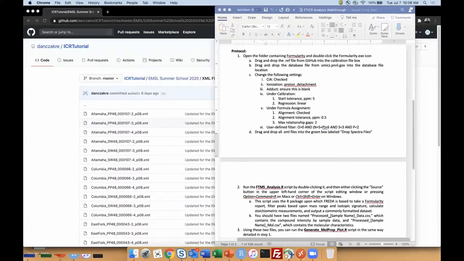But it is also under the walkthrough document that would have been downloaded with the GitHub repository.